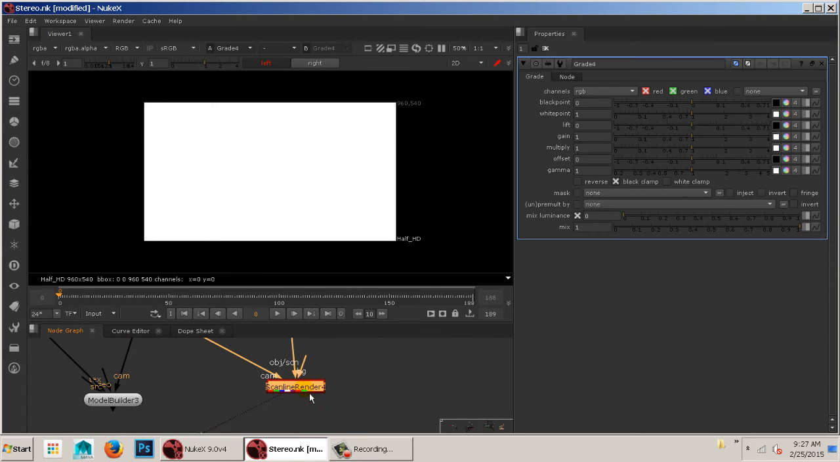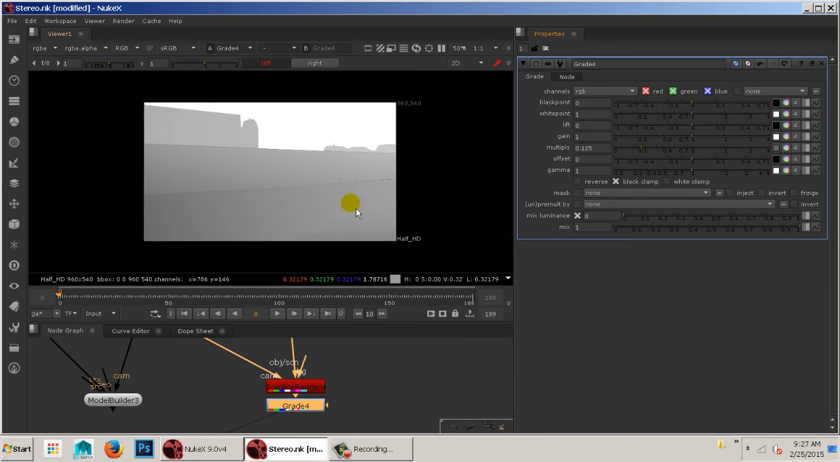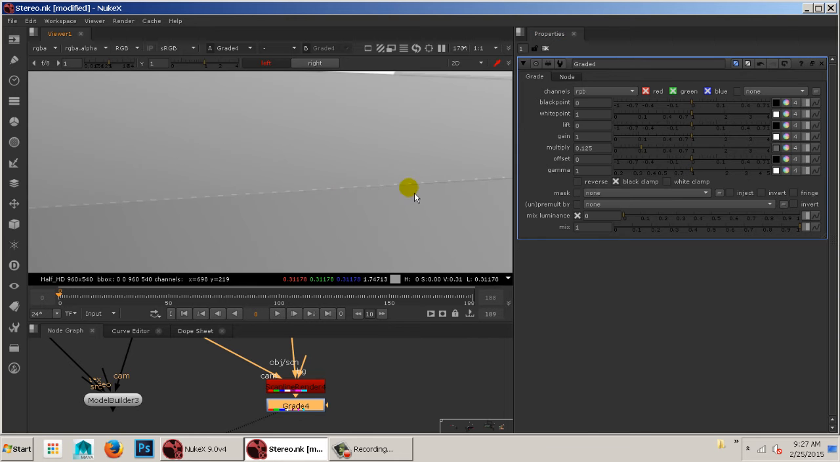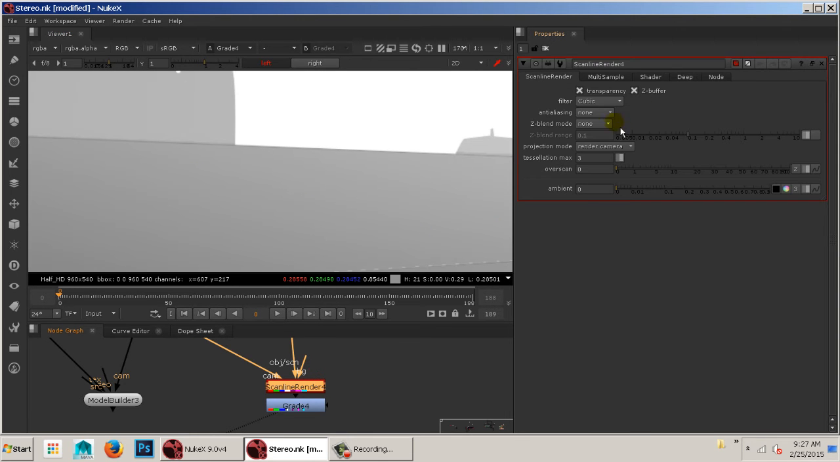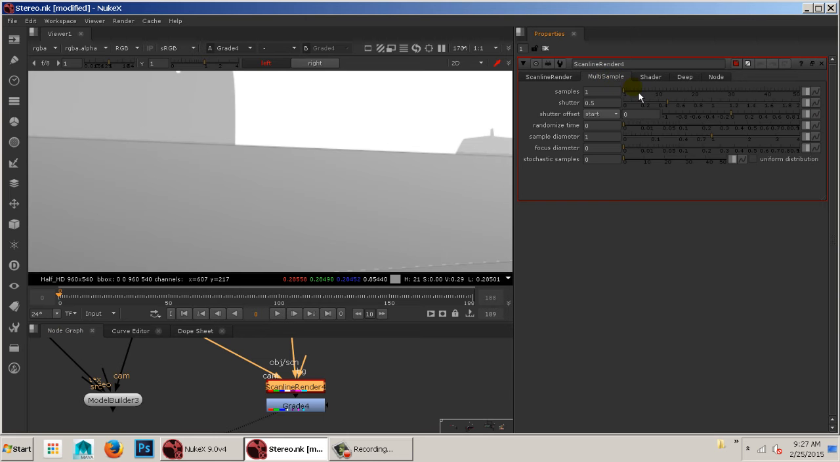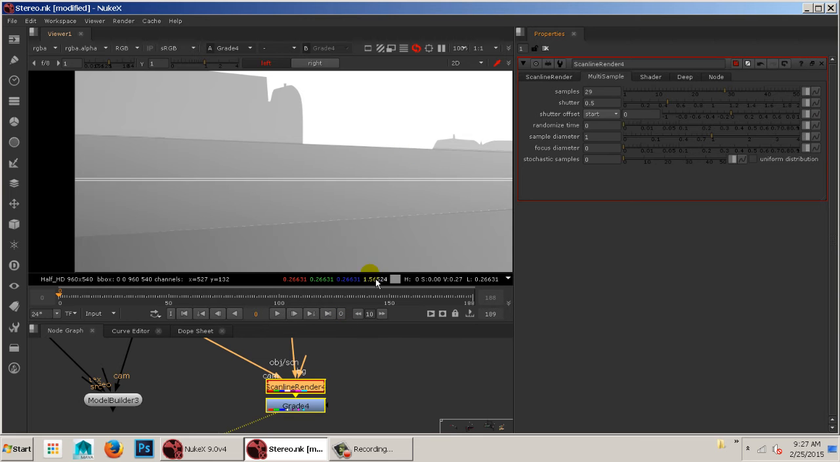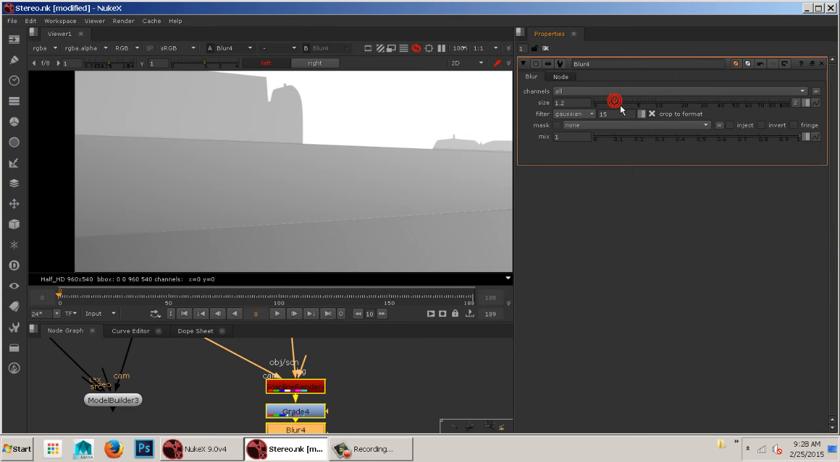I'm going to add a grade to this as well so I can see it. There we go. Now you'll see the scanline render is going to come out and it's going to be kind of dotty. The settings are not turned up on this. So I can go to my scanline render. I can take my multi-sample and pull this up. And that will, of course, smooth some of those transitions. I can also add a blur to this after and fuzz this a bit too.